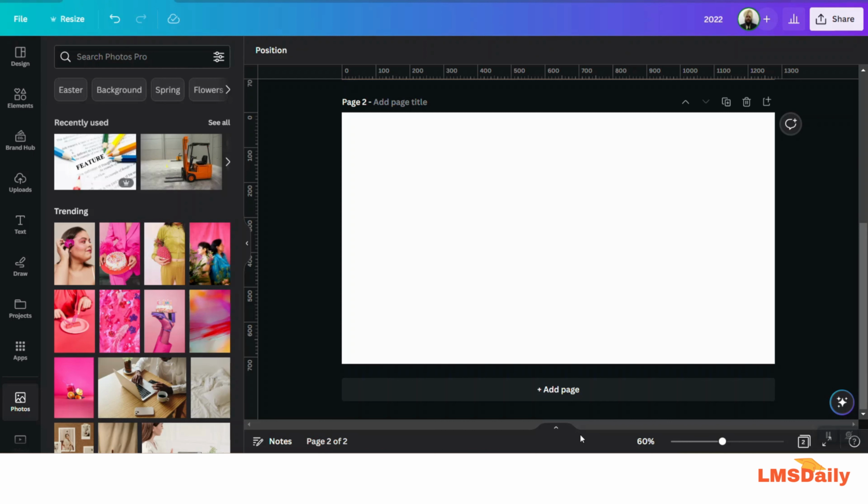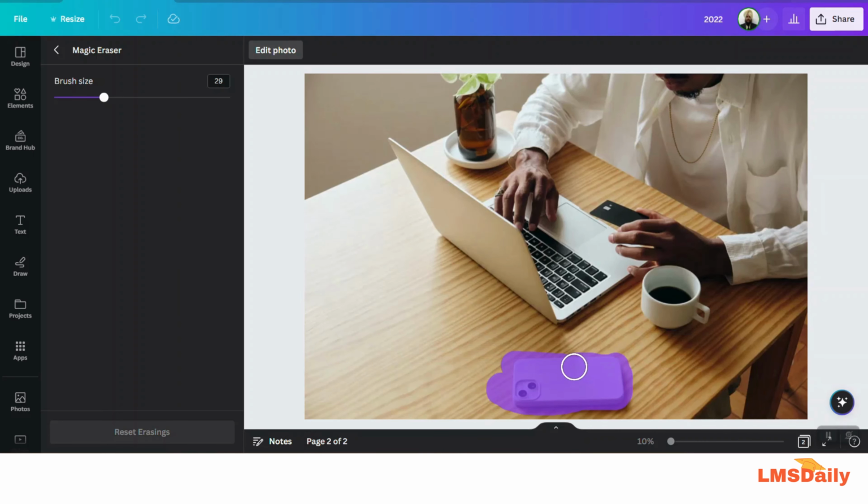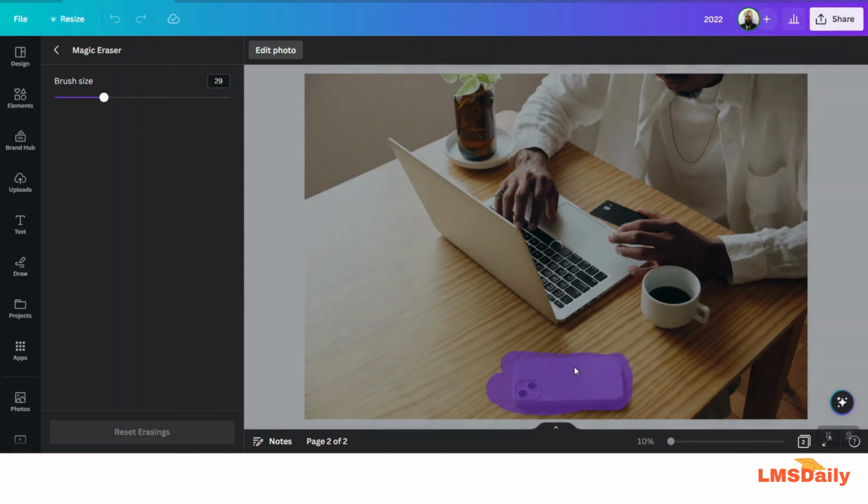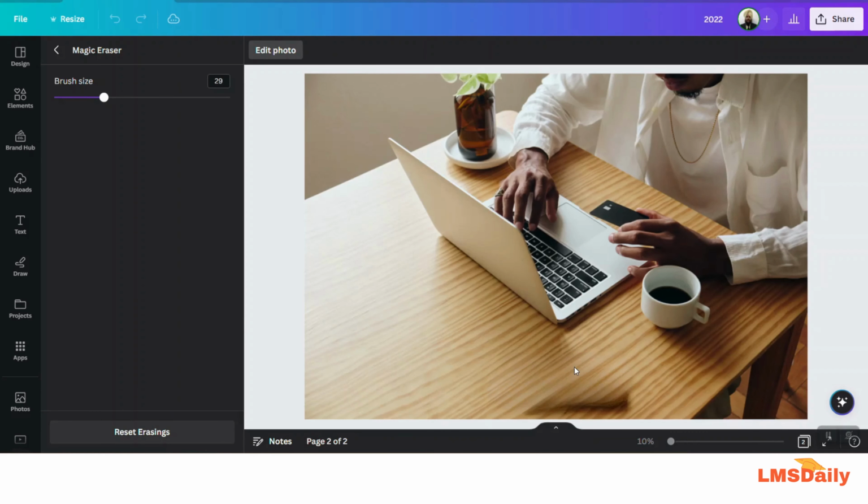And once you select the brush size, all you need to do is go near the object which you would like to erase, and then hover it on top of this image. So just put it like this, and then let Canva do the rest of the magic. It will take some time, and then your image will be automatically updated.